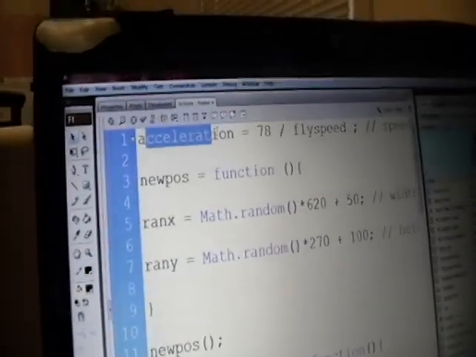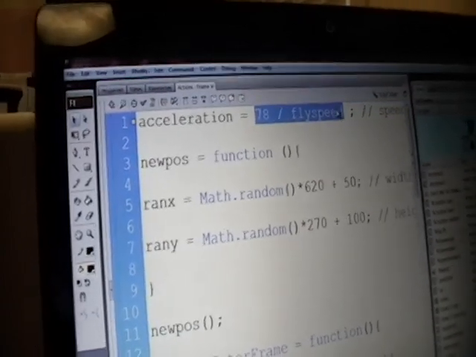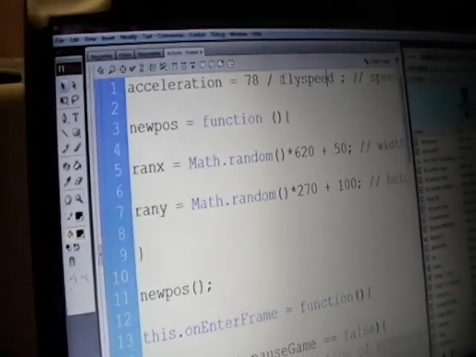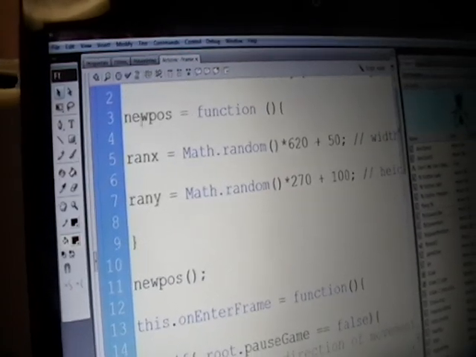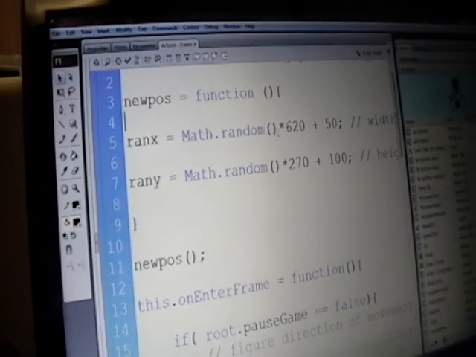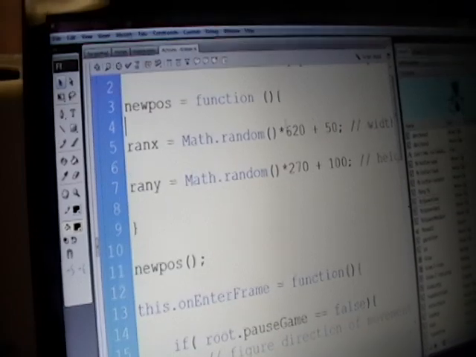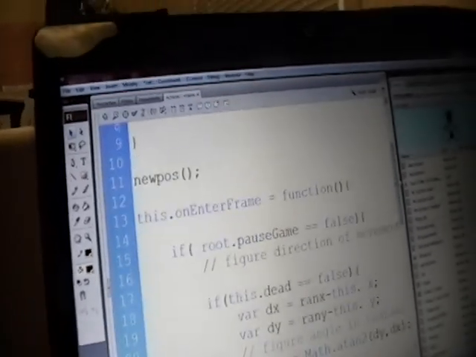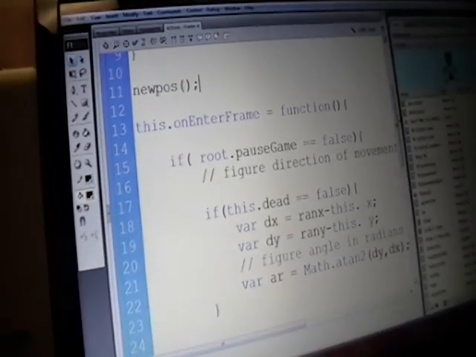Well, first of all, there's acceleration equals 78 divided by the fly speed. The fly speed is virtually the number of flies that you've swatted. So over time, the fly will start moving faster and faster. And then there's a new position function, which gives a random X and a random Y variable between 50 and 670. And it'll make it so the fly will move in random directions. And it'll keep repeating the new position function, so he'll keep moving.